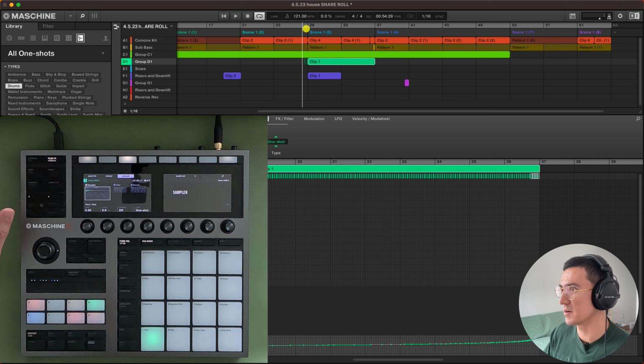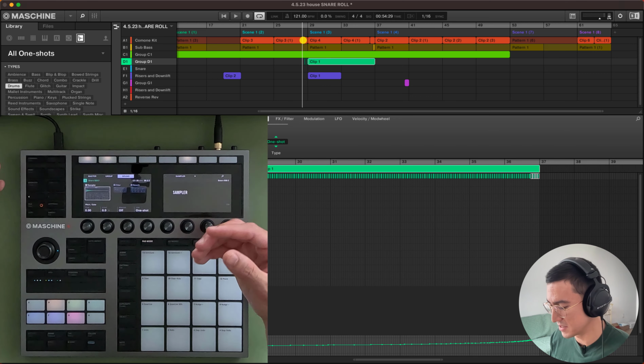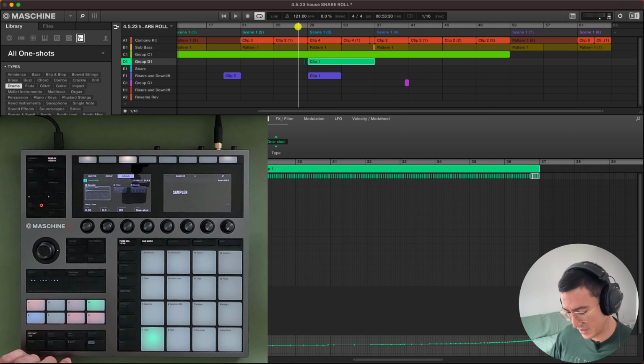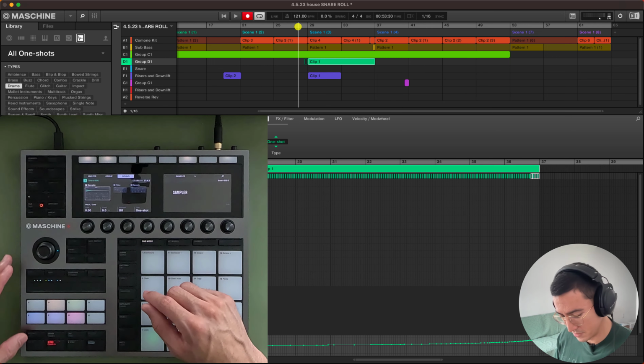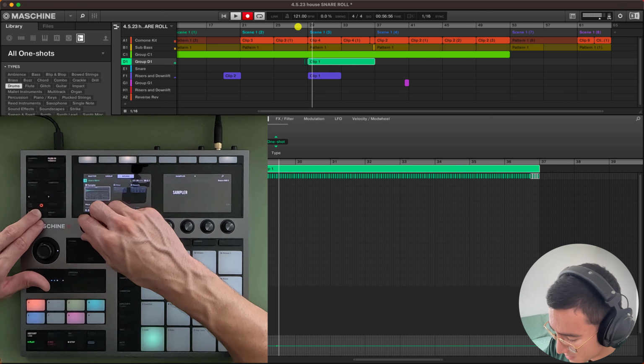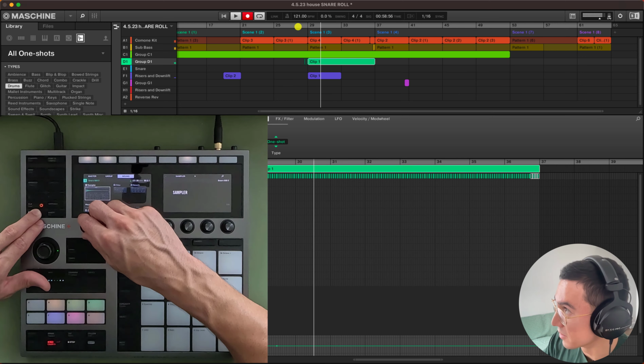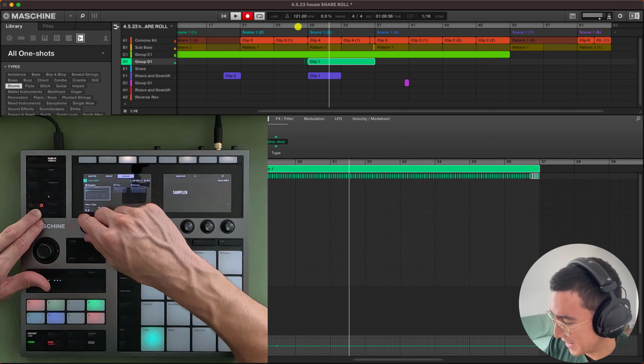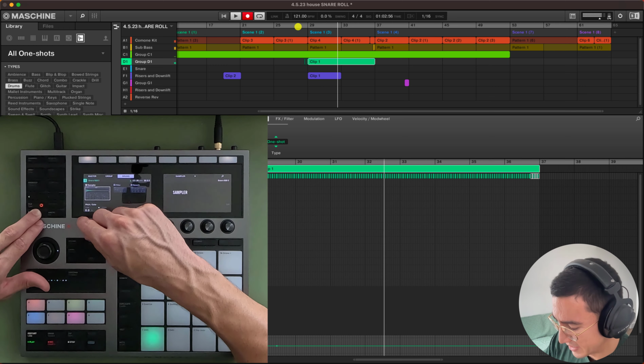Again, this might be overkill, but I want to demonstrate what you could do to these snare rolls during a buildup. So again, record. I'm gonna hit auto. I'm gonna wait a little bit until the end. Ready?